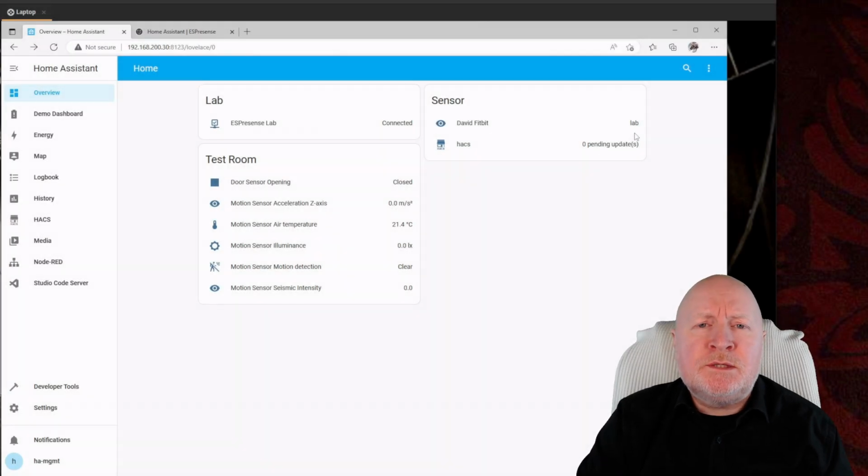Well, once Home Assistant is back up and running, you should find yourself with a sensor that represents your tracking device. So over here on the overview dashboard, in this sensor block, I've got a new sensor called David Fitbit, because that's what I actually configured the name as. And it's also telling me that this is actually in the lab. And that's because when I configured the base station, the room that I gave it was lab.